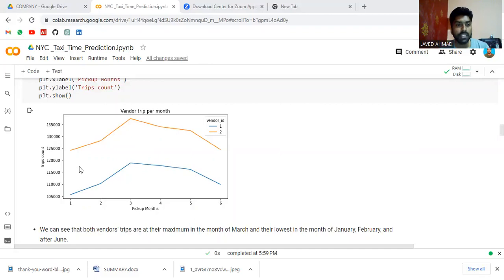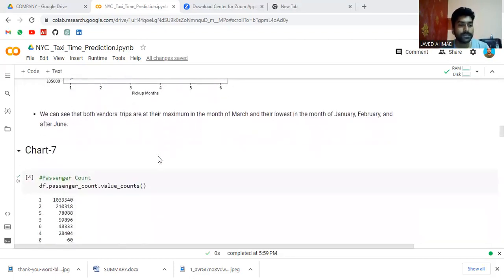The trip count is maximum for vendor 2 in March, and for vendor 1 it is also March, but most trips are taken by vendor 2 compared to vendor 1. There may be different reasons why vendor 2 has taken more trips. Maybe the cost of the ride is a little bit low compared to the other, and maybe the service of vendor ID 2 is good. Okay.